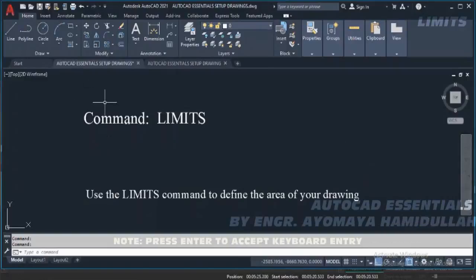The zoom command with the all option also uses the limits, but only if no object is outside the limits. To set the drawing limits, type limits on the command line to start the limits command. Press enter to accept the lower left corner default of 0,0 that appears on the command line. Then type the upper right corner coordinate that you want and press enter.